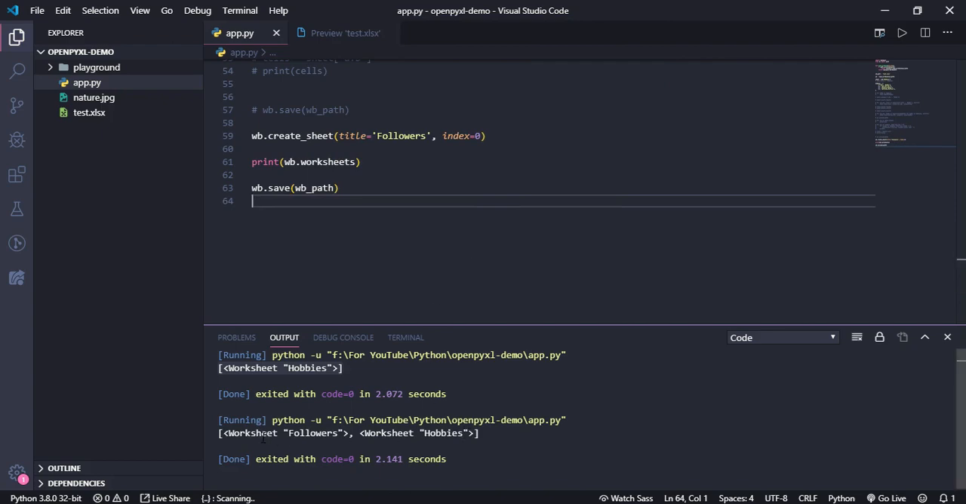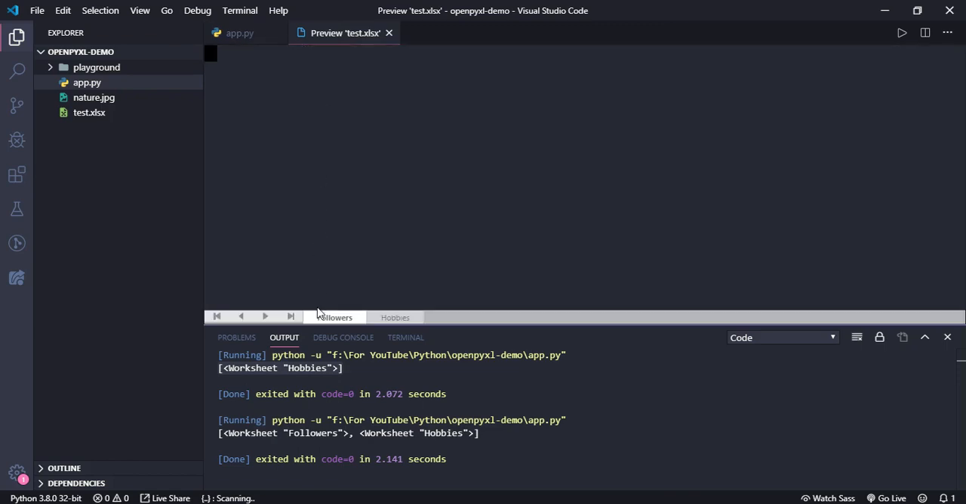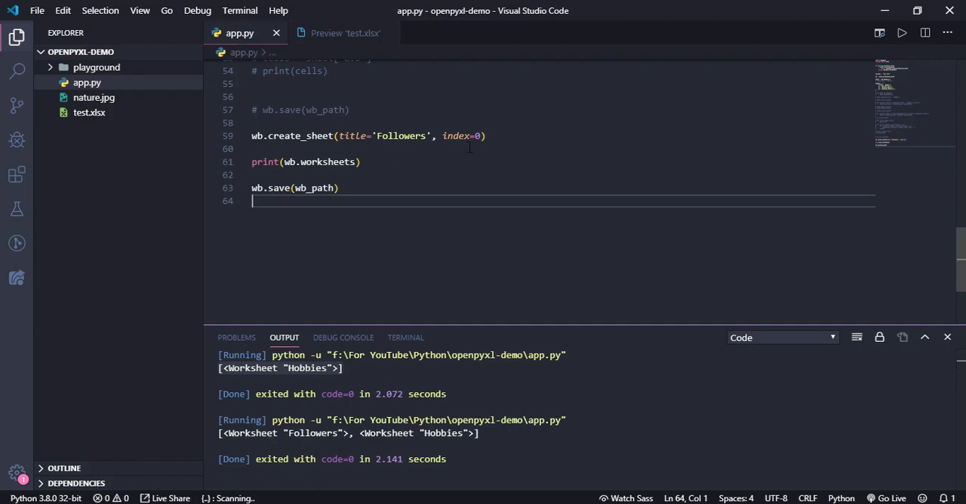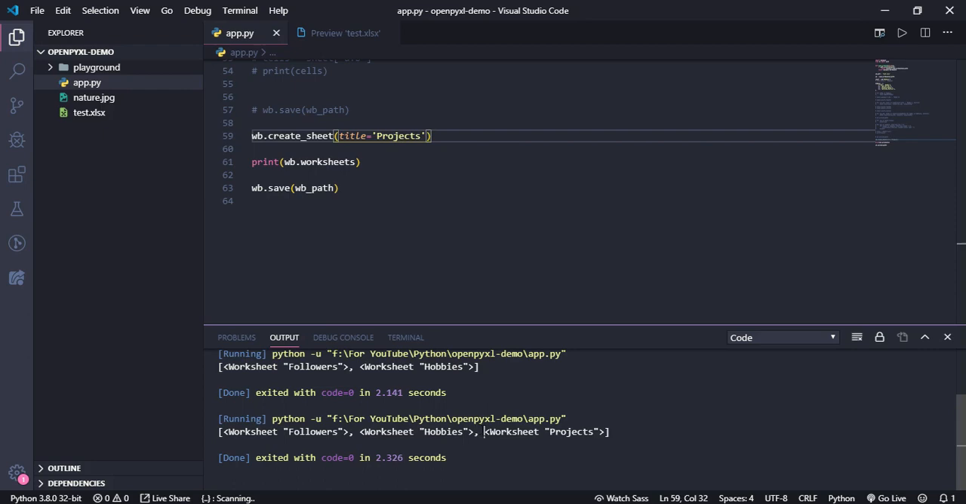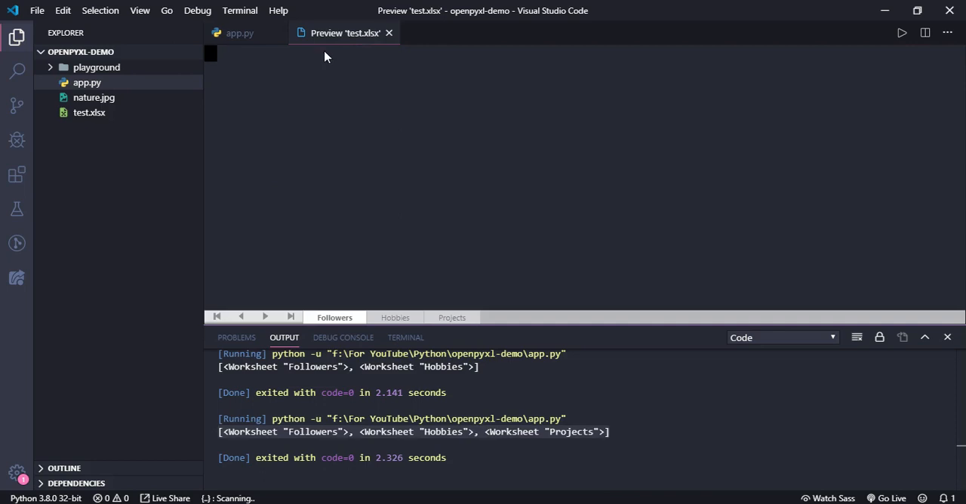Okay, see, now we have two worksheets, followers and hobbies. I'll check it. See, followers is there as the first worksheet because we added the index value. You can pass any index value. Suppose let's consider we don't pass any index here. So I'll just remove it and I'll change the worksheet name to projects to store all the projects that we did. Okay, so I'll save the changes, Control Alt N. Now see, our projects sheet is there as the last worksheet in this list. I'll also verify it in our file. See, projects is there as the last worksheet. Hobbies is second and followers is first.